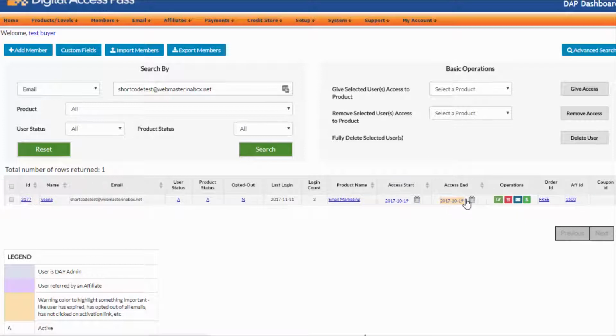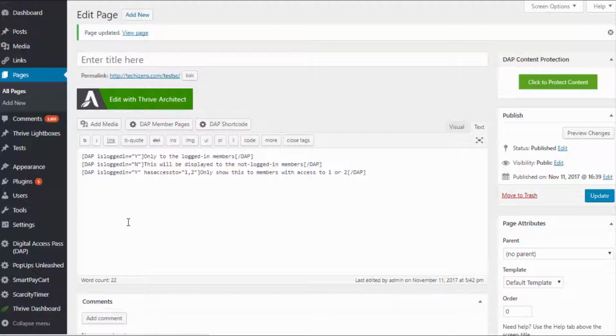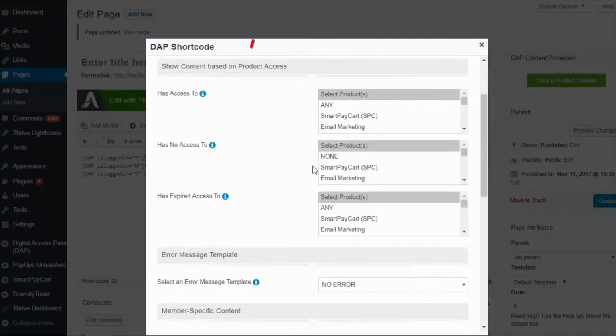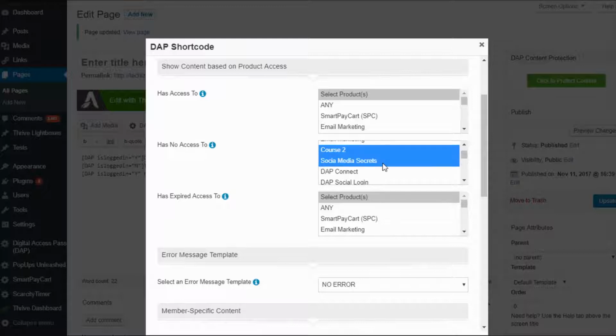So let's go ahead and take a look at some of the other options. Say that now you want to display messages only to logged in members that do not have access to selected products. So here, instead of has access to, we are selecting members that do not have access to the selected products. For example, say that you select these two products. Now, this is different from the has access to in the sense that has access to uses an or rule. So if they have access to even one of those selected products, then they are going to see the message with the has access to.